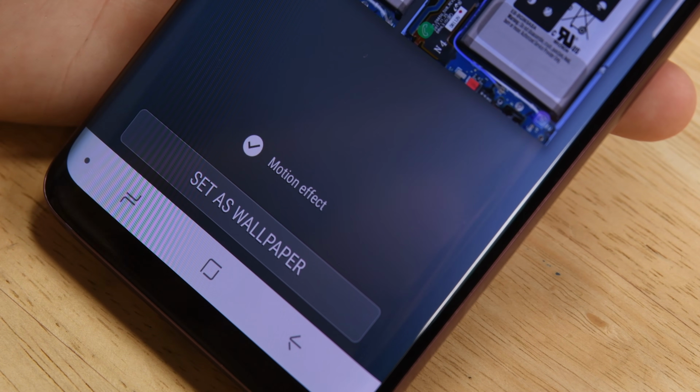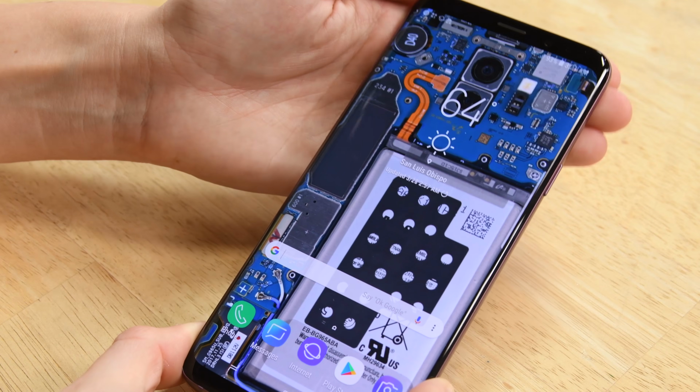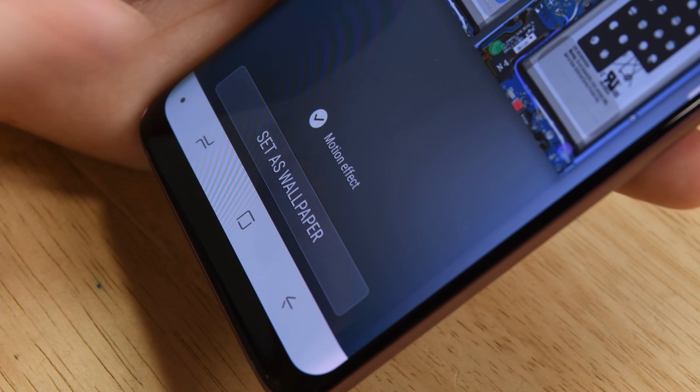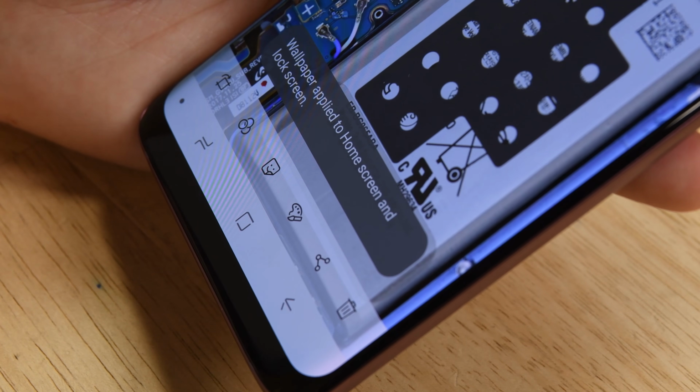Next, you'll need to decide if you want the parallax feature activated. If so, go ahead and hit the motion effect radio button. This will zoom in on the image and make subtle adjustments as you tilt the phone. Either way, click set as wallpaper and you're off to the races.